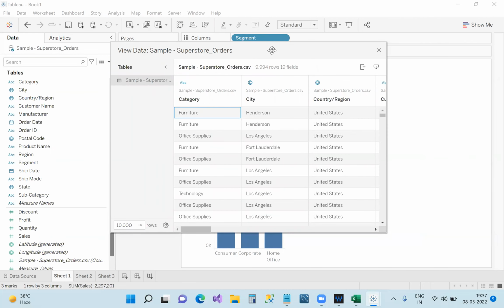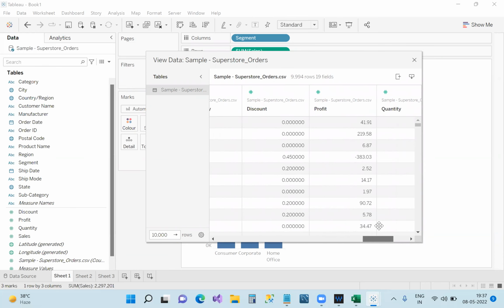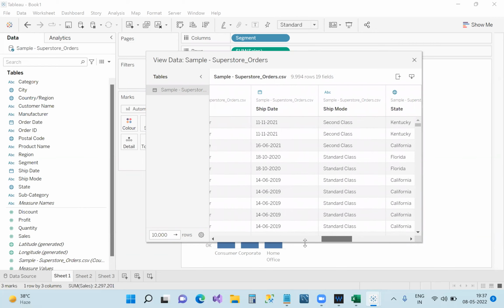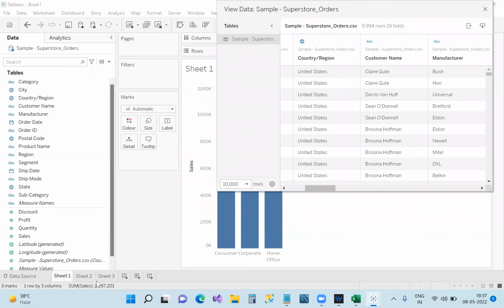If you want to see the data, you can see it from here. Remember it, directly, instead of going to the data source every time. This is your entire data, right? Your entire data has been broken into three segments, right? So what is Tableau doing? Let's understand that.